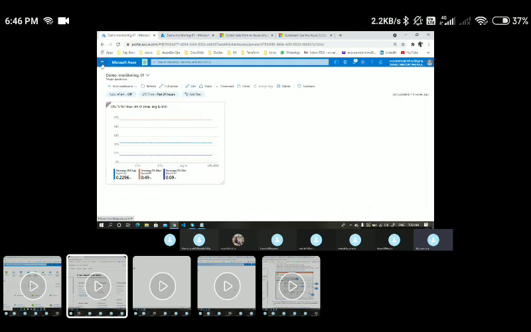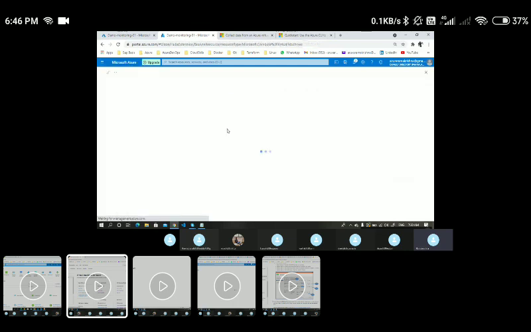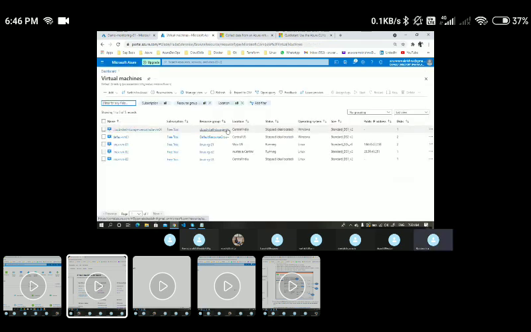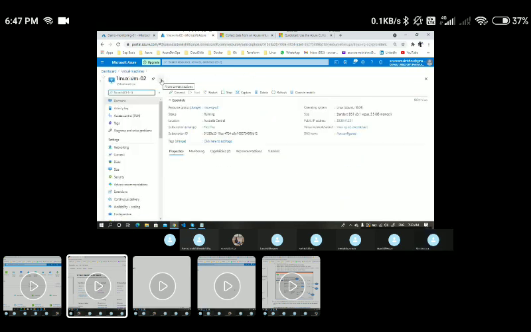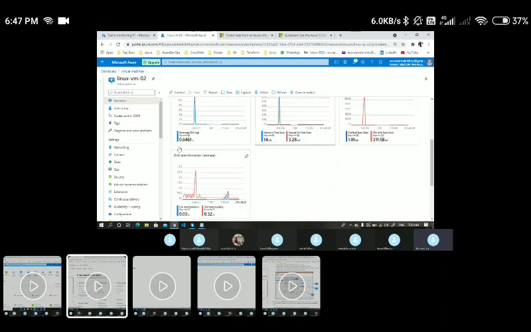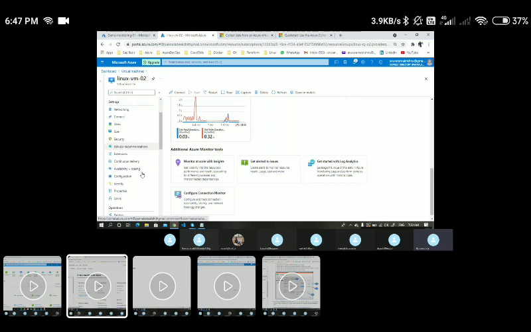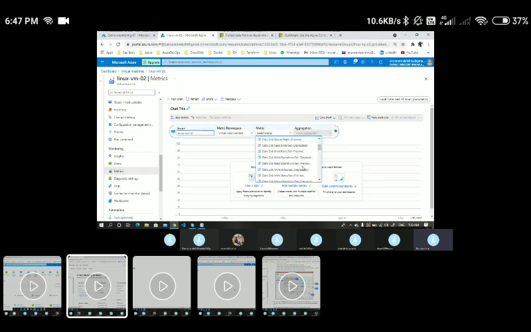Meanwhile, let me do it for the other VM also. I can go back to the virtual machine, and this is Linux VM2, which is up and running now. Here if I go to monitoring, I can pin these metrics to the dashboard directly. If you want to fetch additional things, you can come down and go to the metrics option, and pick whatever metrics you want.